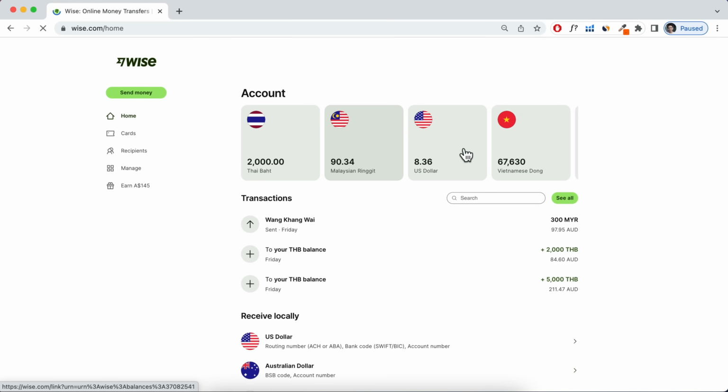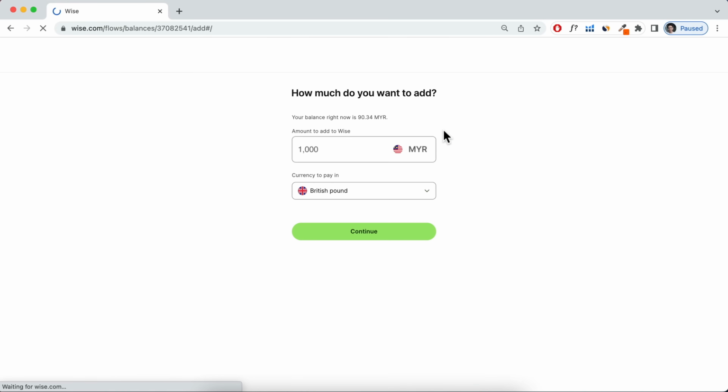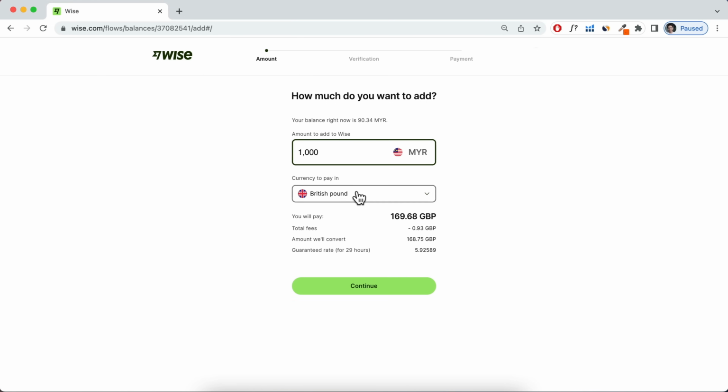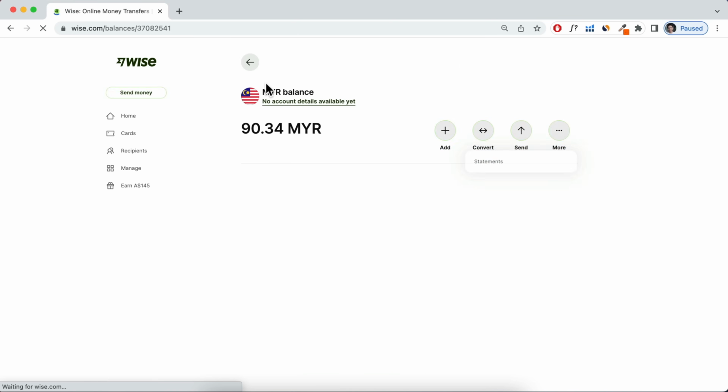So let's click back to our home. And here are the different currencies. So let's just say, for example, I want to click into a currency. So for example, the Malaysian ringgit. And if you want to add currency, you can click on add. And you can basically add it the same way that you sent money. So let's say I want to add 1,000 Malaysian ringgit, and I would want to pay in Australian dollar. And essentially you just need to click on continue and then just transfer the money into your Wise account as well. So it's basically the same process as sending money.